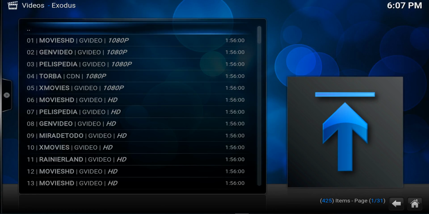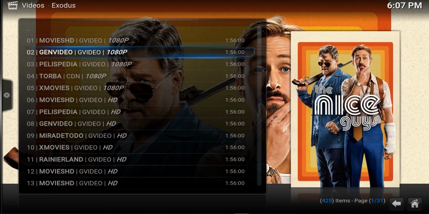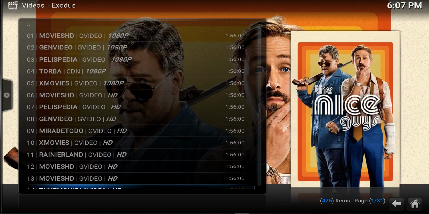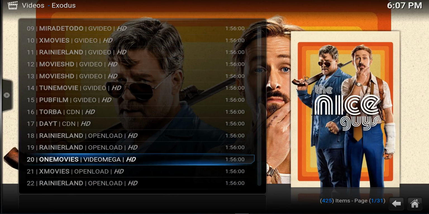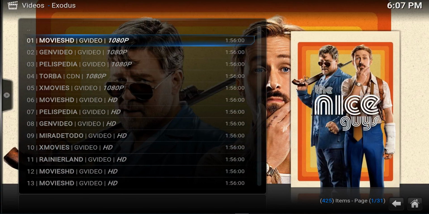And it's going to return you a list of available movies. So you can scroll through them all here. You'll notice that they're sorted by quality. So the ones on the top of the list are 1080p. As you scroll down, they're HD, and so on and so forth, all the way down to SD. So I generally recommend you just start at the top of the list and work your way down.